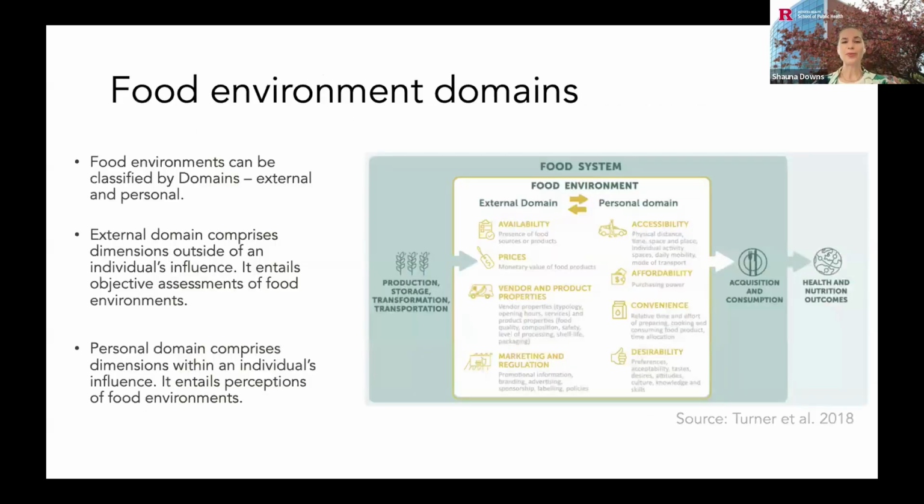And then you have the domains of the food environment. Many of you will be aware of the external and personal domains and that type of framing. The external food environment is really the objective food environment. And the personal food environment is really related to people's perceptions of the food environment, as well as their lived experience interacting with the food environments that they have access to.